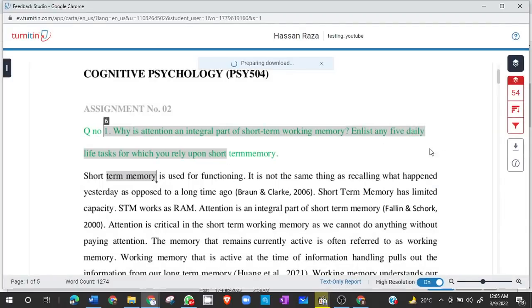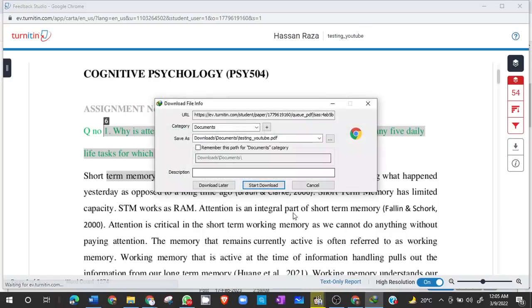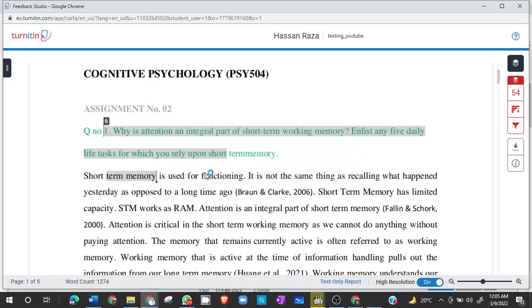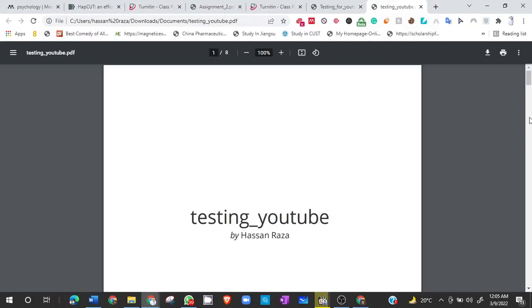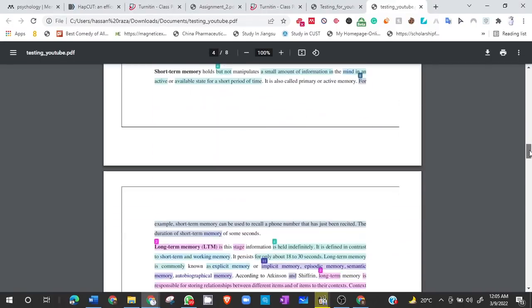Remember, you have to click on current view to download the originality report like I did, and it will download your report automatically, and the title will be the same that you entered while submitting the report. It is testing YouTube. So yeah, there you go. It has been downloaded, and you can see the title and the report.